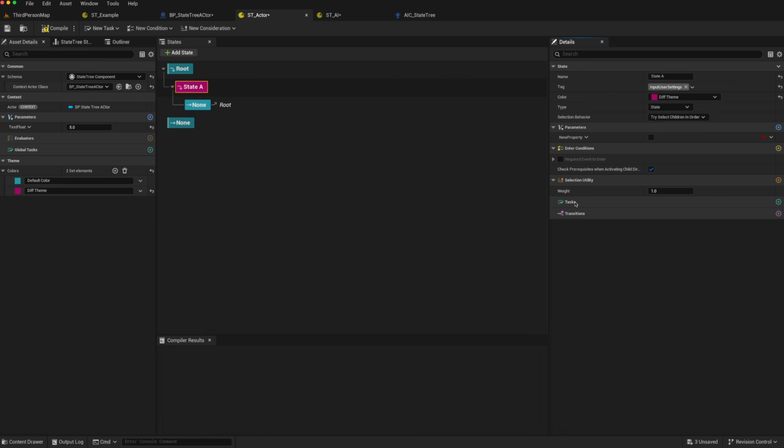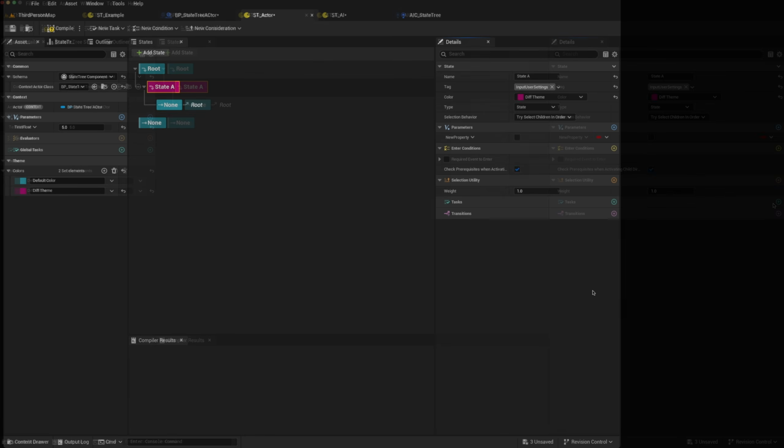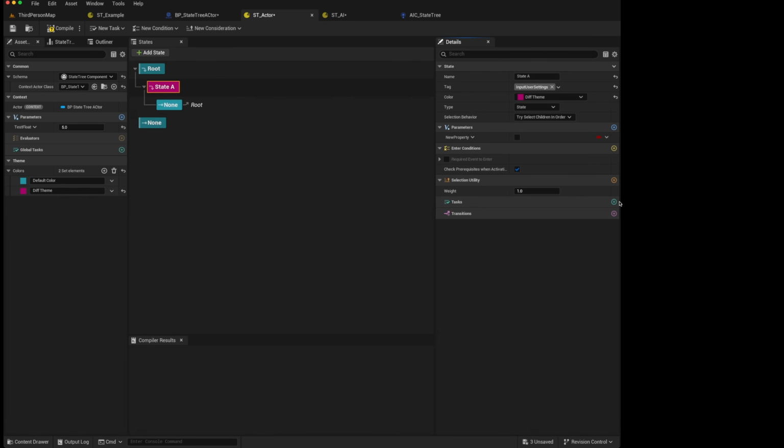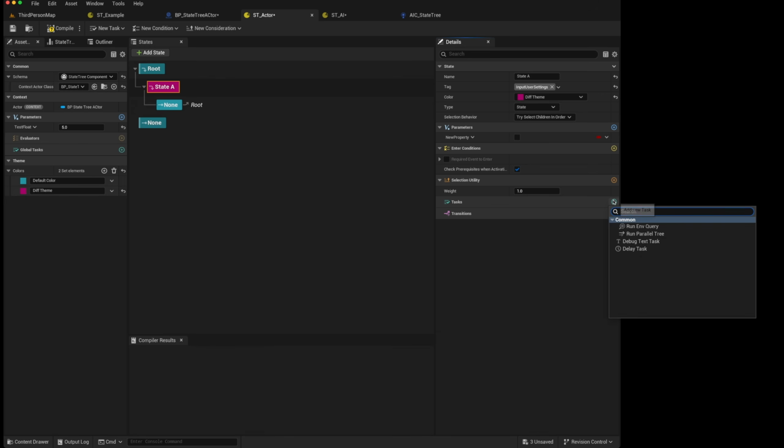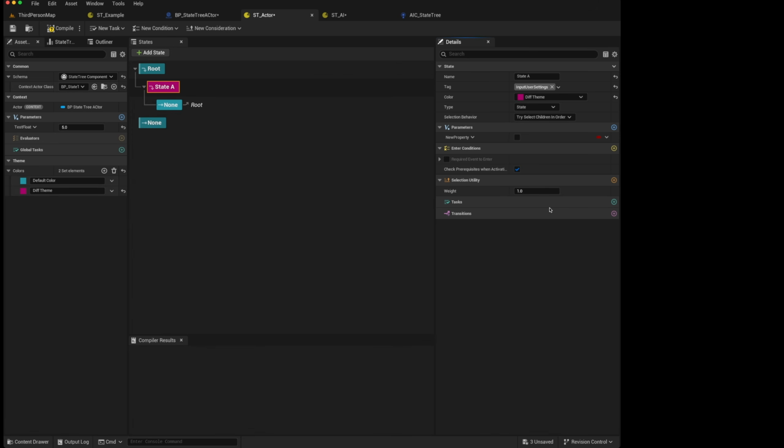And the tasks are what run the logic of any state. So whether this is an idle state or a chase player state, that logic would be contained within a task. And those tasks can be added just by pressing on the Add New Task button. There are some built-in tasks available: running environment queries, showing debug text or delays, and you can create your own tasks.